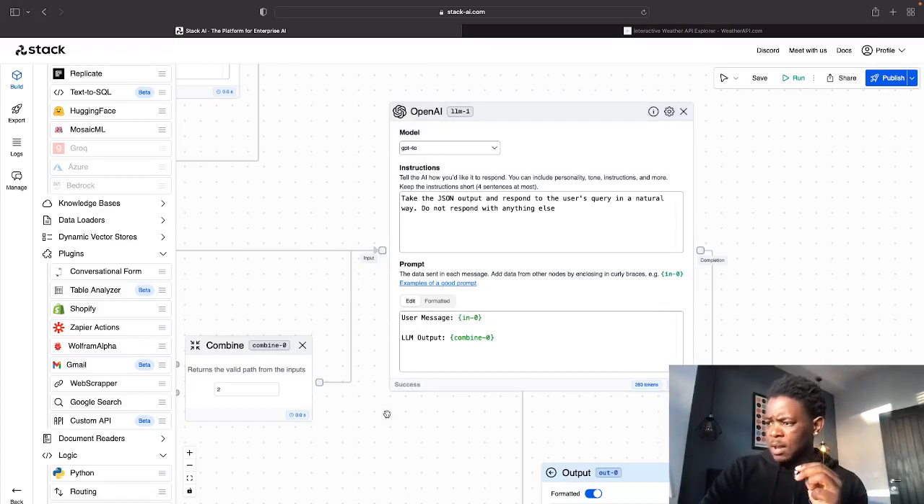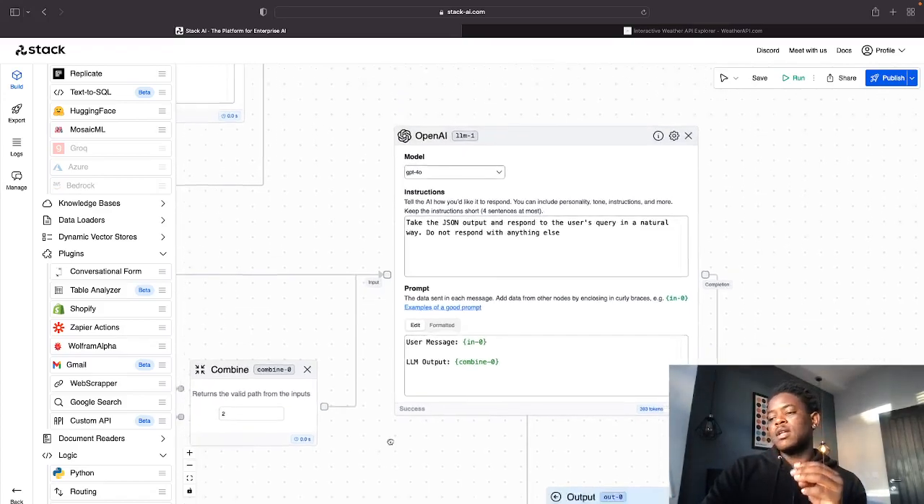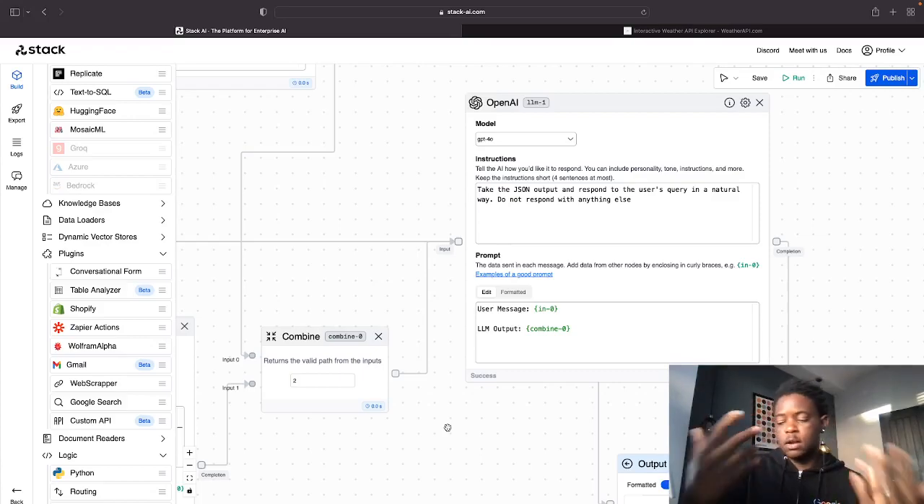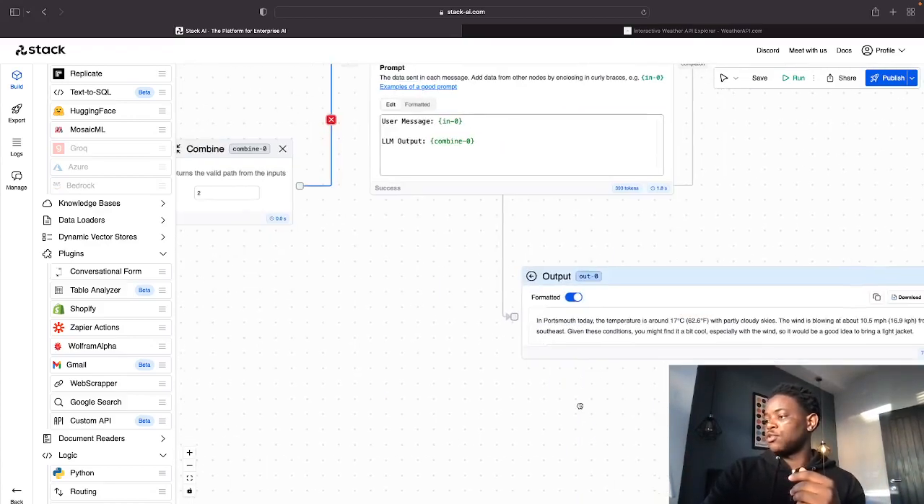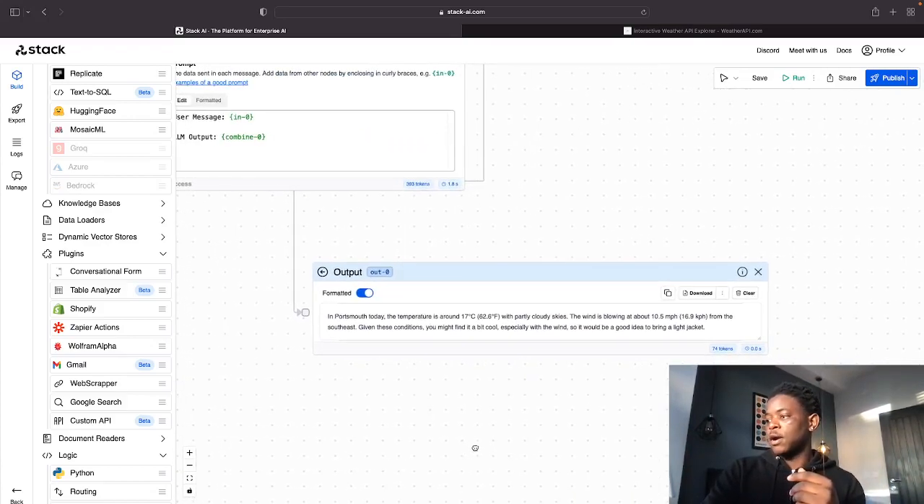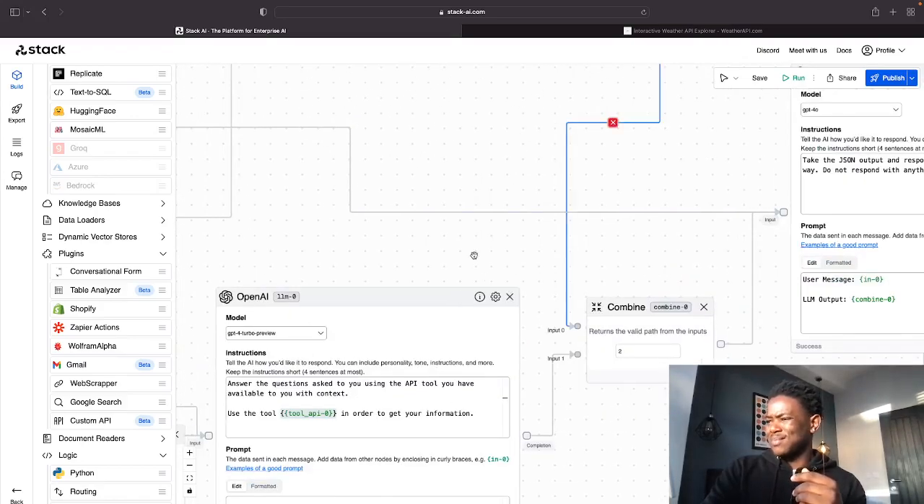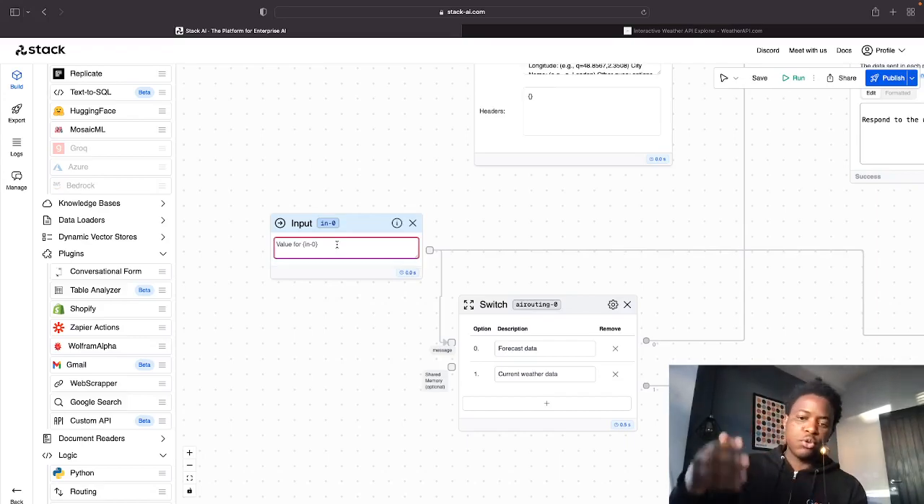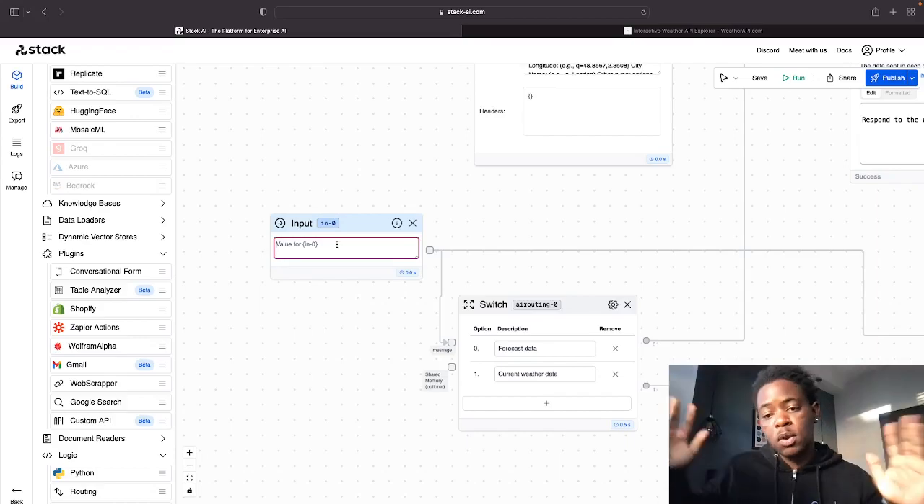But here I'm essentially saying take the JSON output and then respond to the user's query in a way that is natural and conversational. And then you get an output like this, right? So I'm just going to test it out very quickly, and then I'm going to walk you through exactly how you can use the custom API tool for any kind of API you want to connect it to.